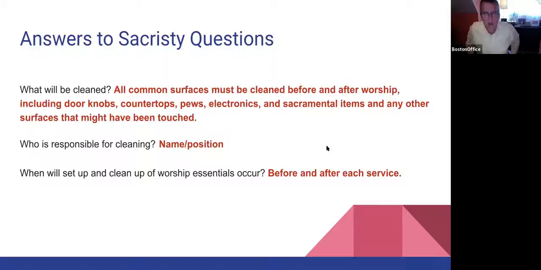Sacristy. Again, if you can see, it's a common theme. What's going to be cleaned? Okay. So again, all common surfaces must be cleaned before and after worship, including doorknobs, countertops, pews, electronic sacramental items, and any other surfaces that might have been touched. Who is responsible for cleaning? And then when will this be done? Before and after each service, okay?